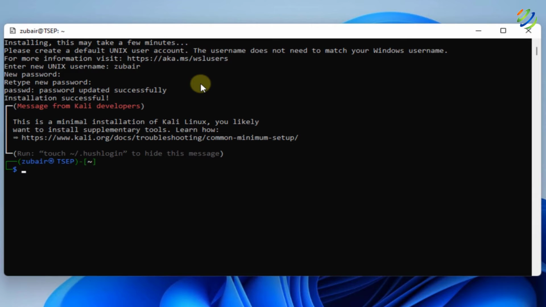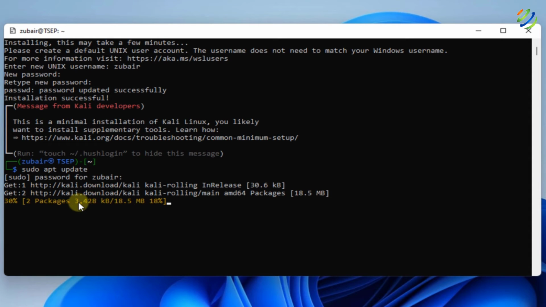So now we just need to update this particular image of the Linux distribution, which is Kali Linux. The command for that is sudo apt update and hit enter. Give it your password, hit enter once again, and let's wait for the process to complete. After this one, we'll upgrade our system and then I'll show you how we can install the GUI for our Kali Linux. So let the update complete.